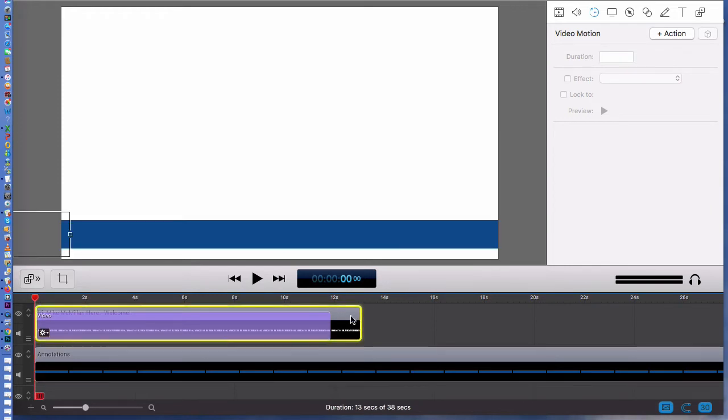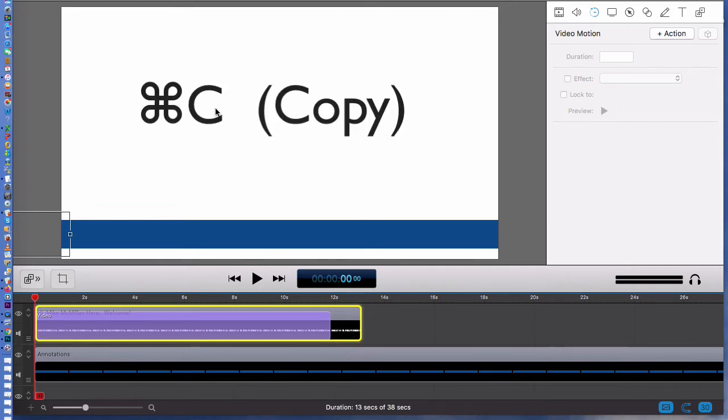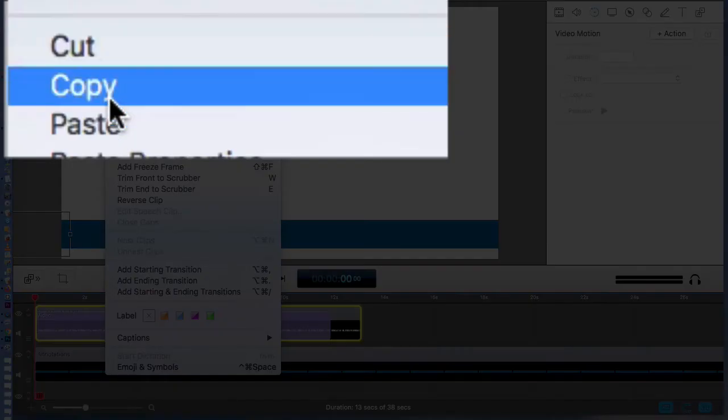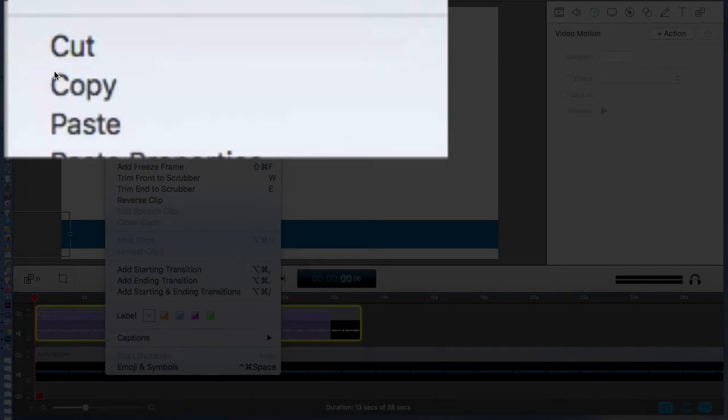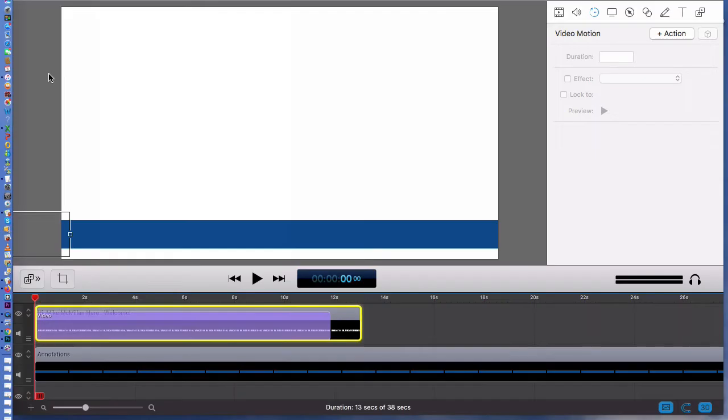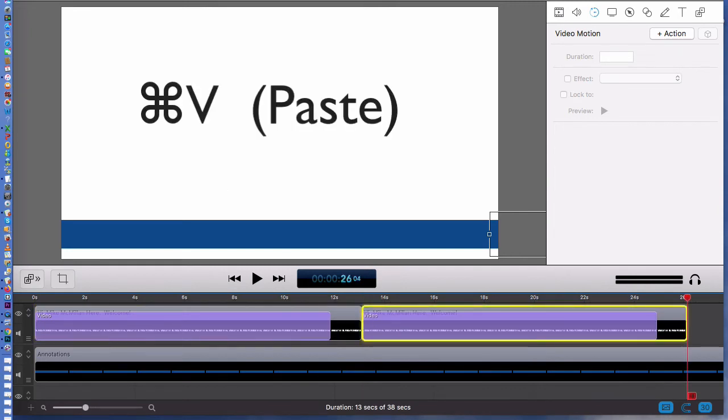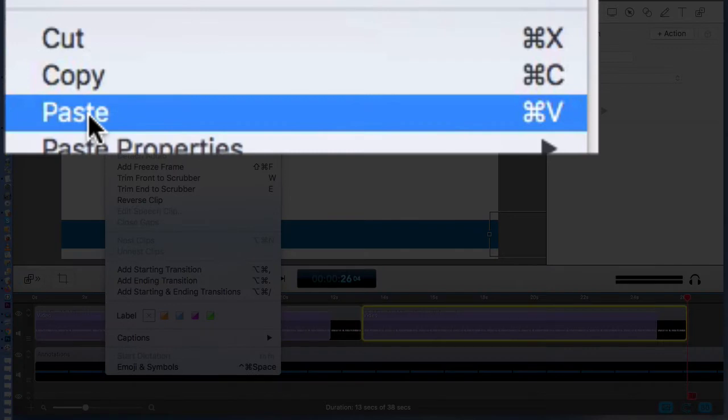So I'll come down here, I'm going to highlight that first animation I made. I'm going to hit on my Mac, I'm going to hit Command C, or I could come up to Edit and just click on Copy. Okay, I'll come down here and hit Command C. And I just copied this block of text, this animation I made. So now I move my scrubber bar out to the end of this. I'll hit Command V, or I could come up to Edit and just do Paste.